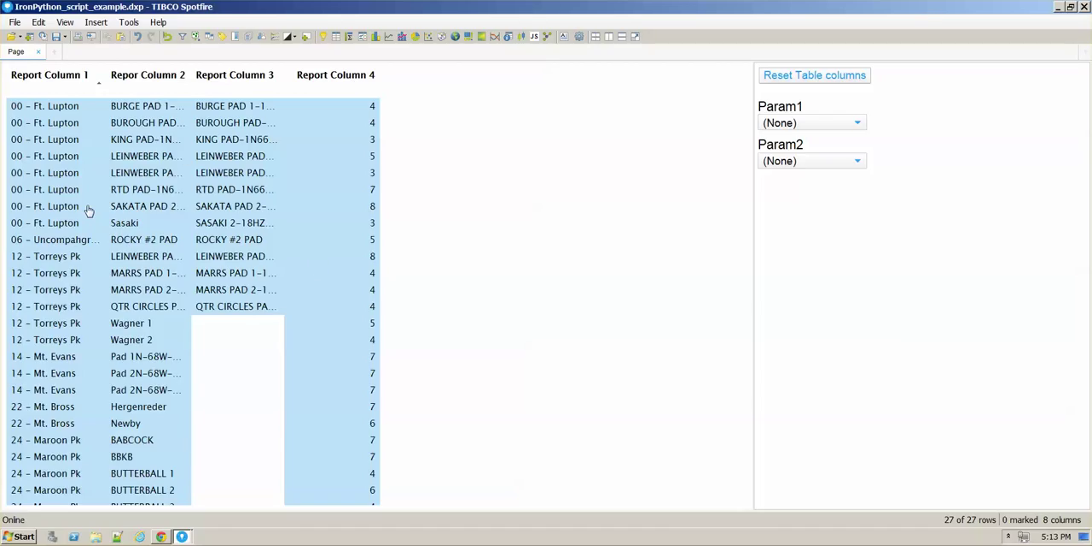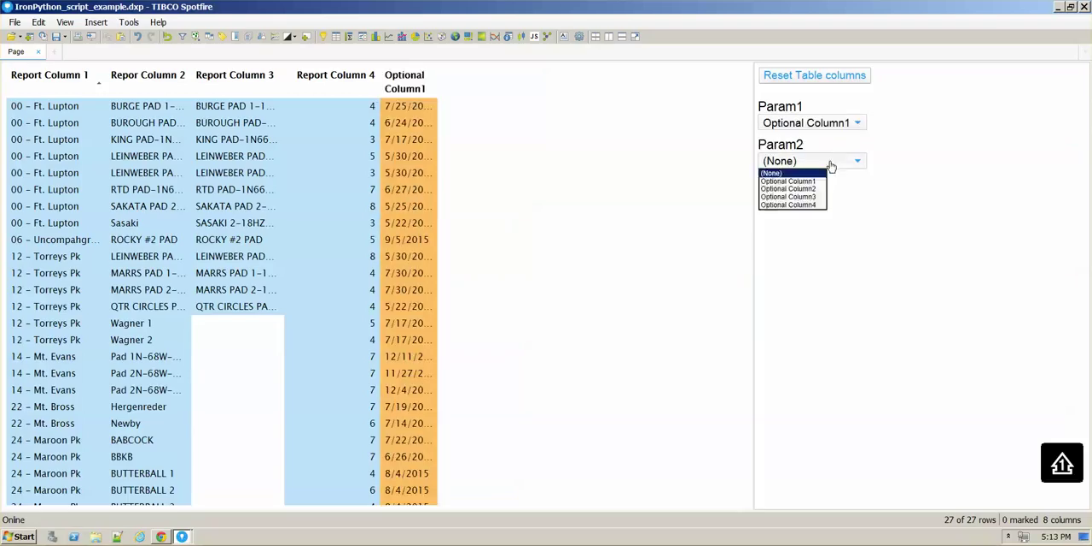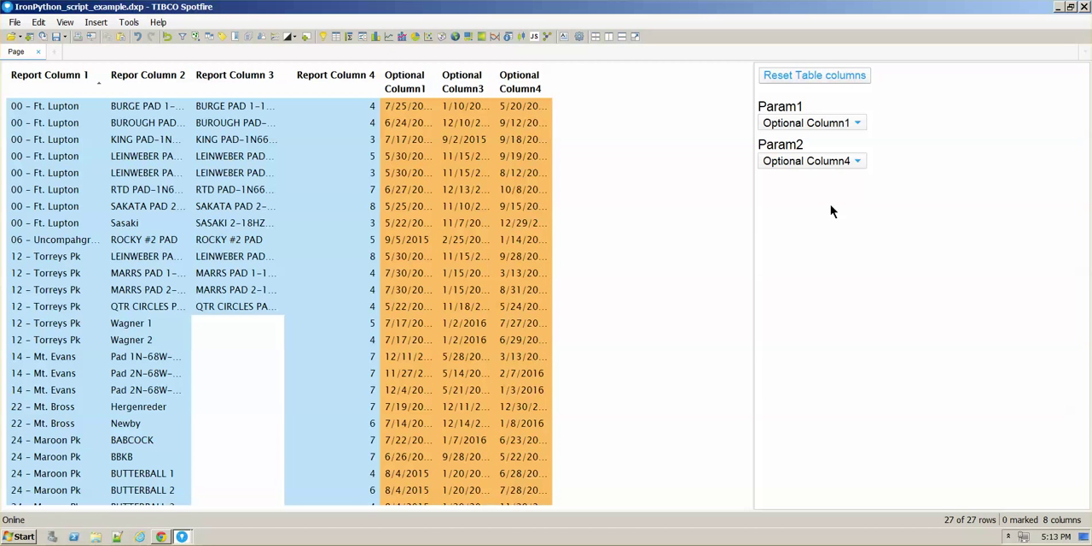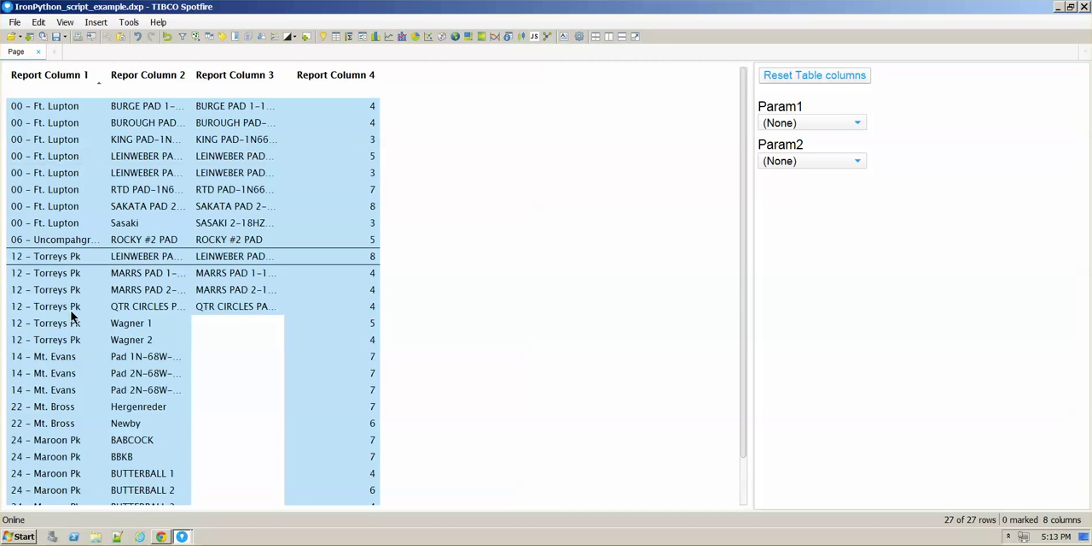But we would like to have the option for the user to add any extra columns based on the selection on this drop-down list that is going to be part of this text area. So we want the user to be able to select if he wants to add column 1, column 3, or column 4, or whatever, and be able to go back to our original report with the default columns.